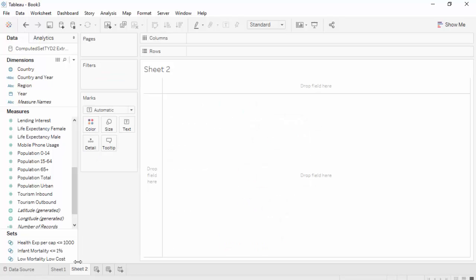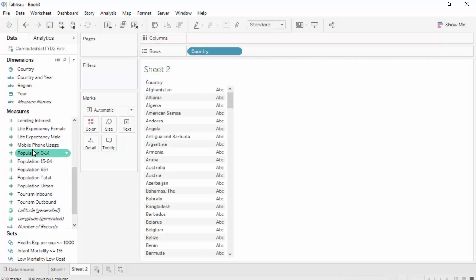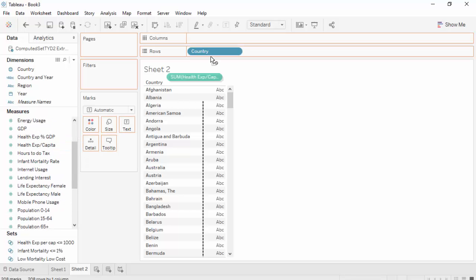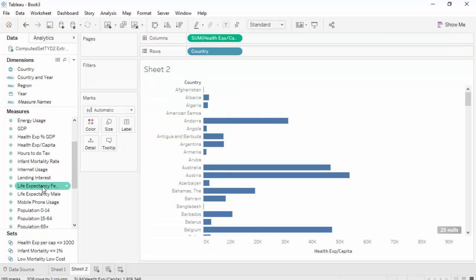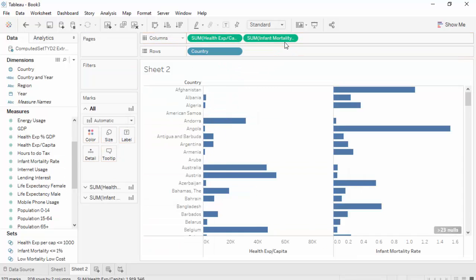I'm going to introduce one new function in this visualization. Suppose we want the healthcare expense and infant mortality rate side by side, and for country, let's bring country into rows. So healthcare expense per capita, and then infant mortality rate on the side. So now we have two bar charts.